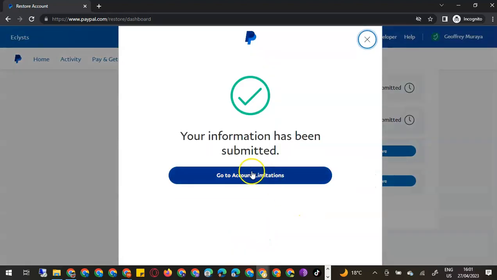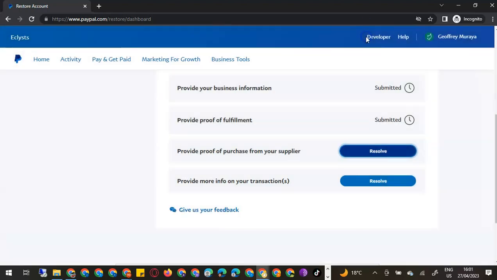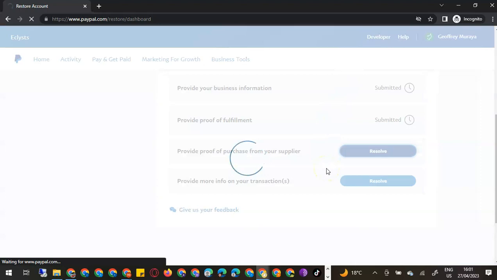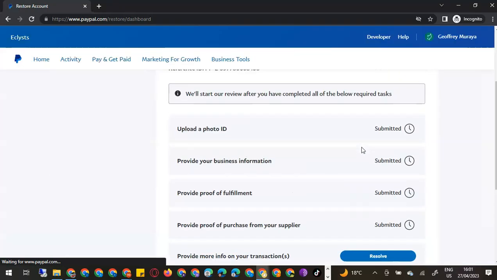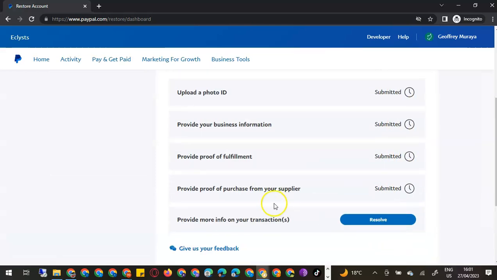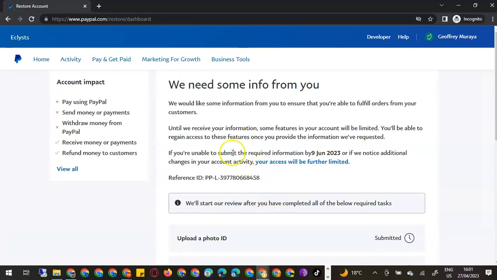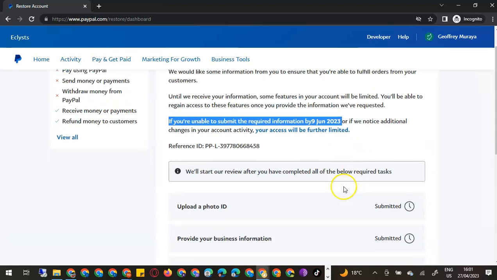Once we submit, you see your account limitation information has been updated. So as we can see here, we have now submitted. We are remaining with one final thing, and the risk is that if you are unable to submit information by 9th June 2023, we notice changes in your account activity, your access will be further limited.